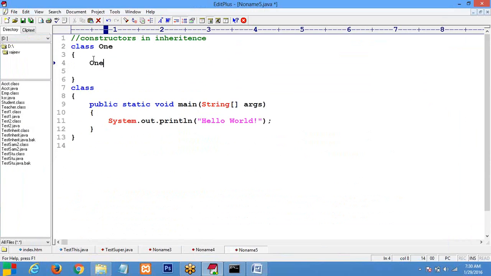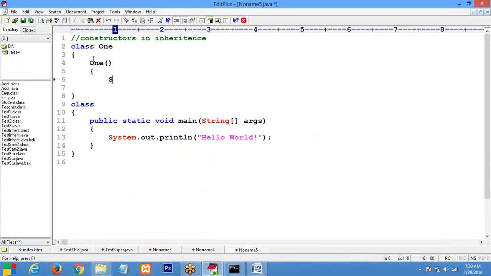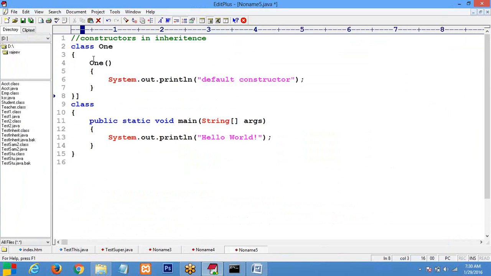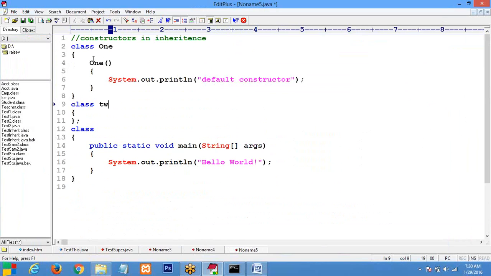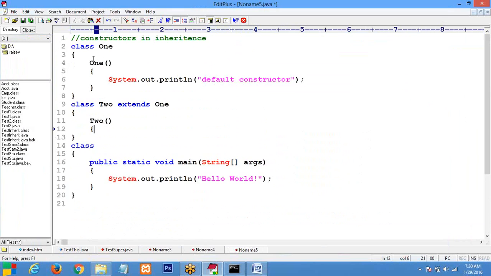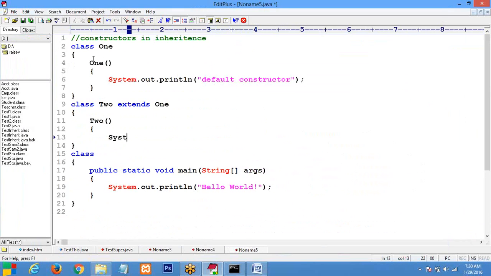Here I am writing one default constructor. Here I am printing just a message, System.out.println. The message I am displaying is Default constructor. And also here I am writing another class, class 2, which extends 1. Inside this class 2 also I am writing one default constructor, and here also I am printing with System.out.println.